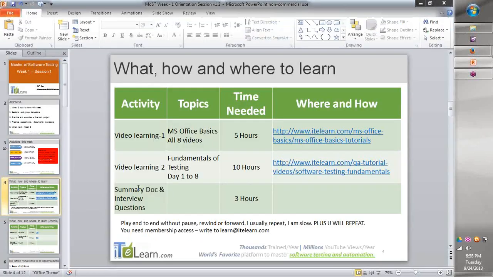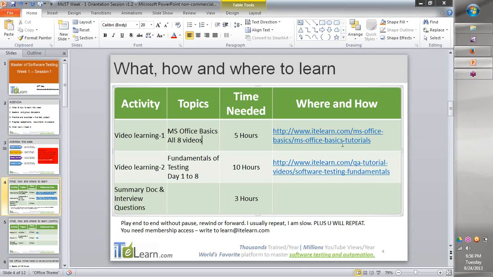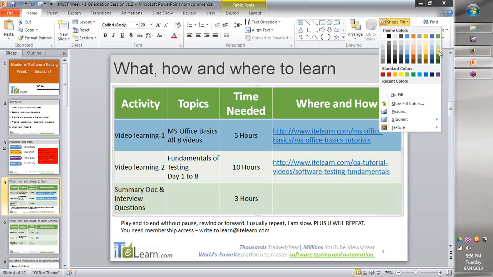Remember what I told you. Play it like a video, end to end, pause, rewind or forward, and stick with that. Don't overdo it. MS Office is not that critical. I'm not saying that it is not essential, I'm just saying that it is not that critical. So I'll put it in a blue background.